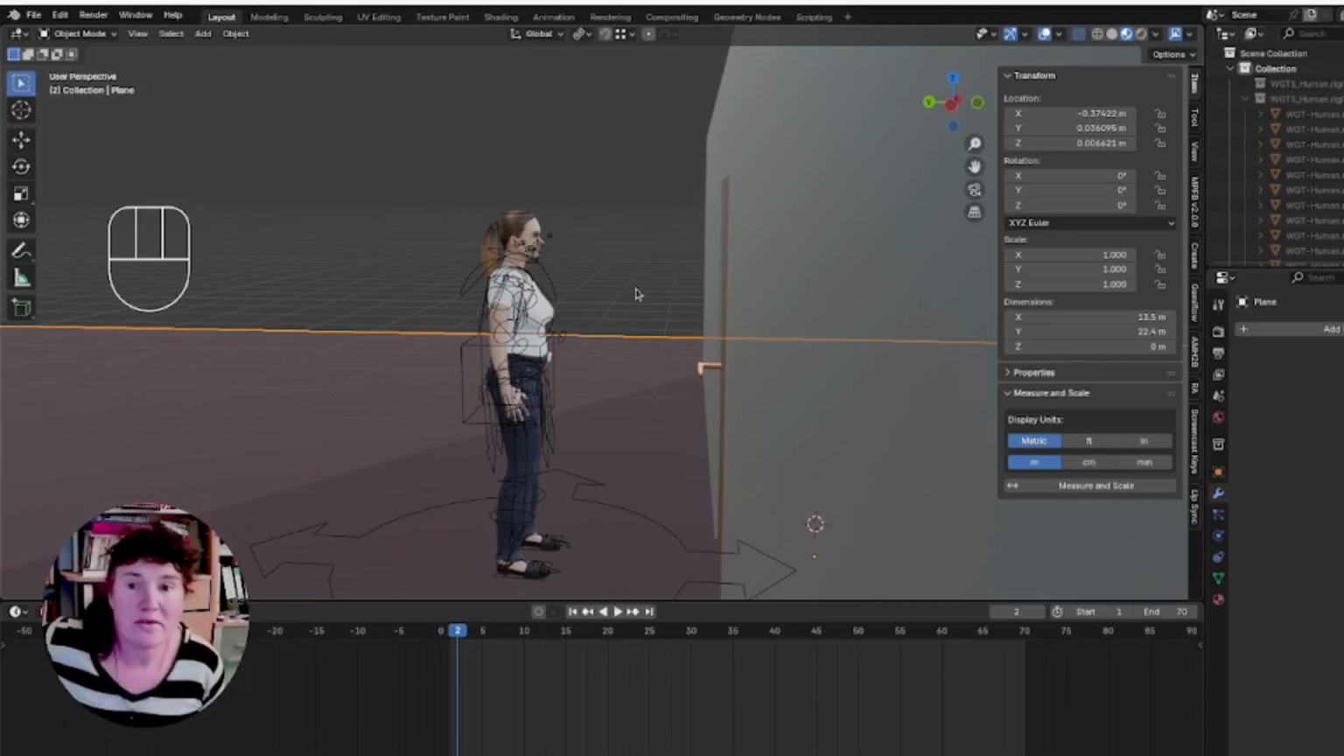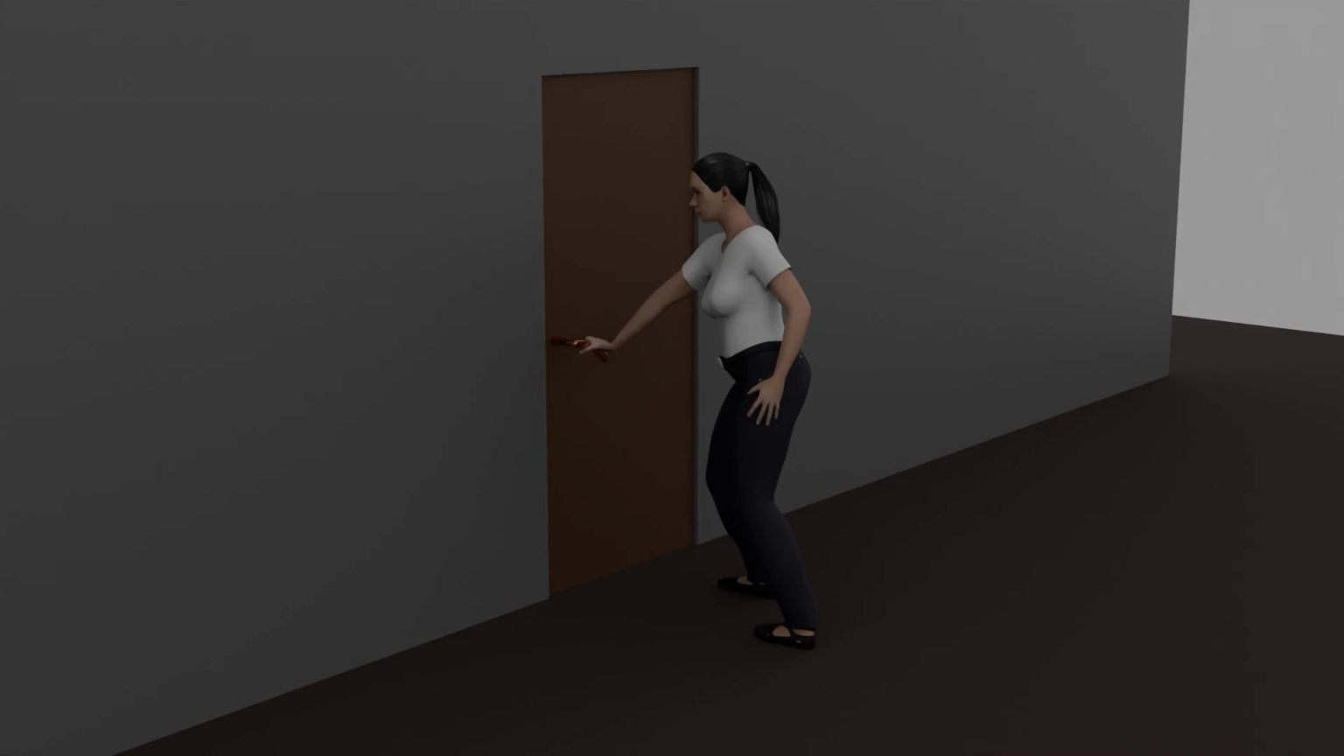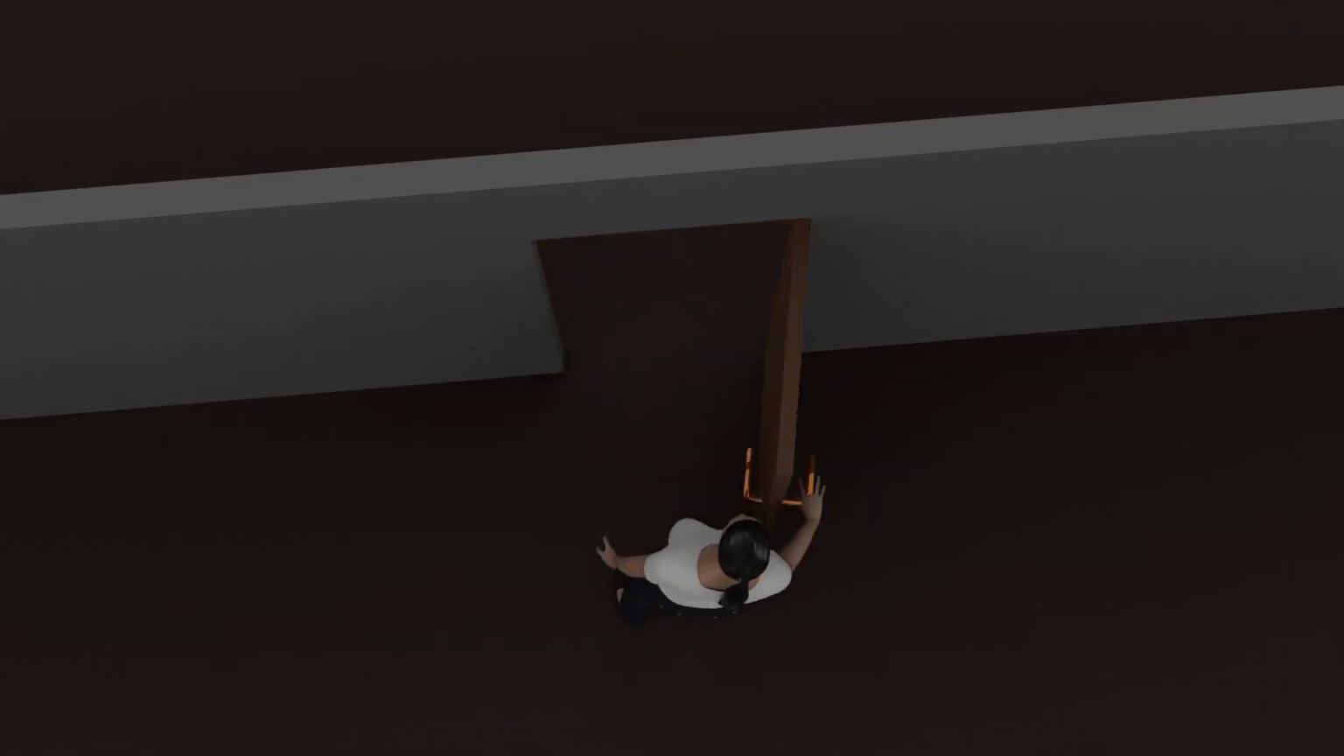Hello, I'm Marie, and today I want to show you how you can make your 3D character open a door in Blender. So let's go.